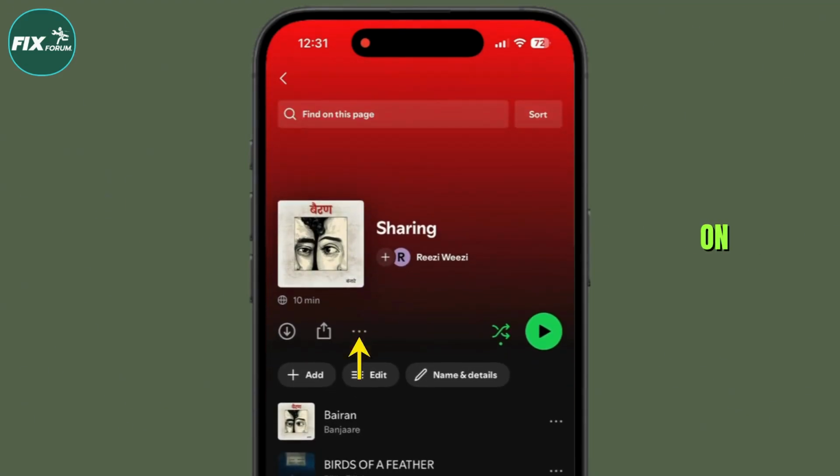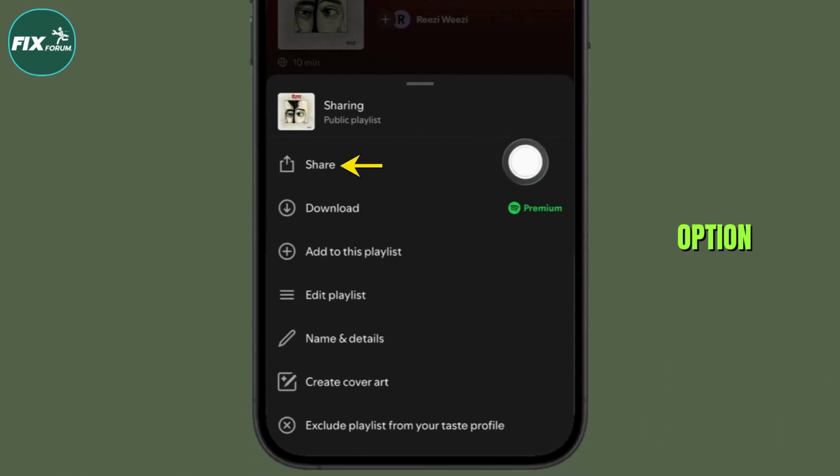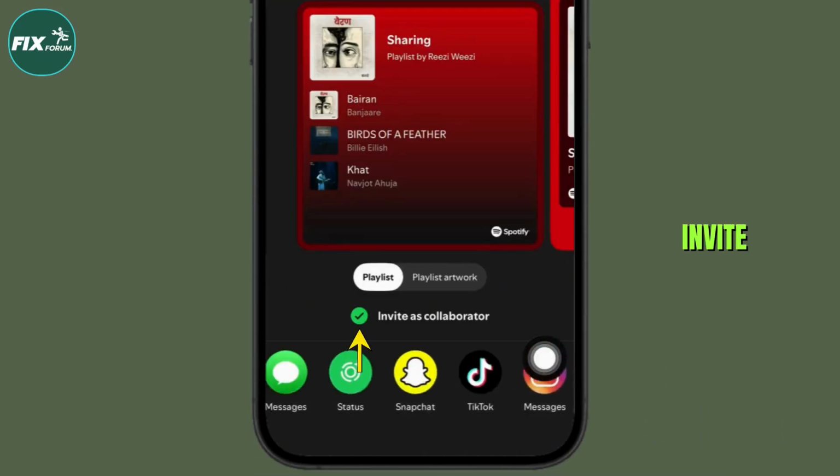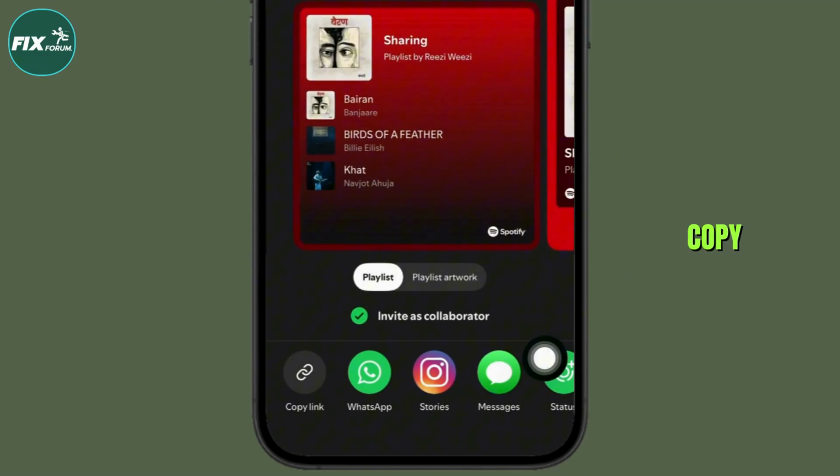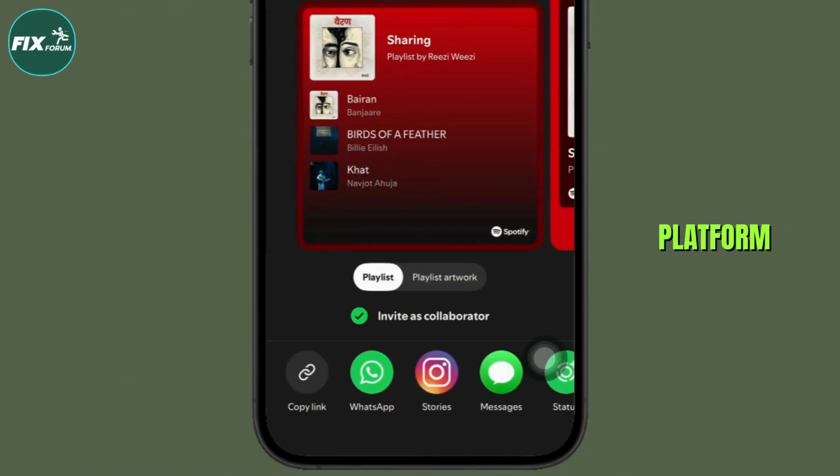All you have to do is click on three dots. Now select the option share. Check for the option invite as collaborator. Now I can copy the link or use these options for different platforms, WhatsApp, Instagram, Facebook, and share the link with your friends. After your friends join, they will be able to add or remove songs from the playlist.